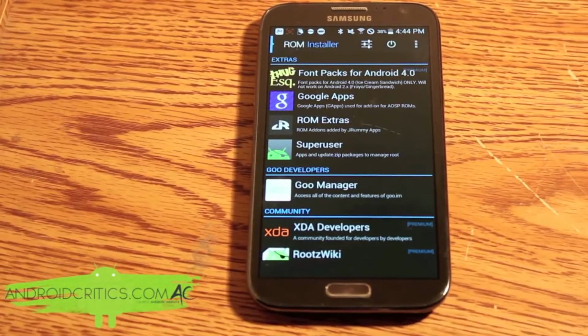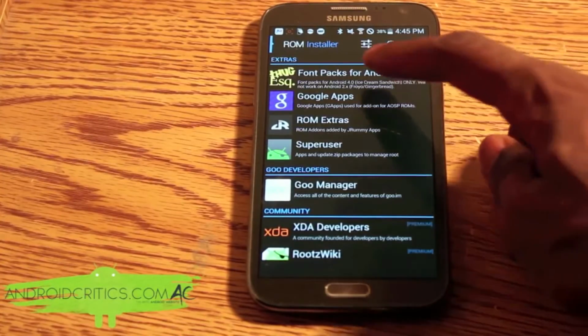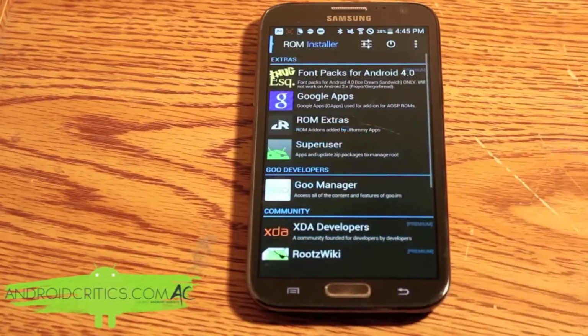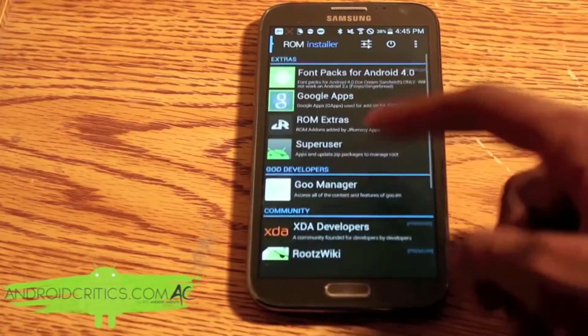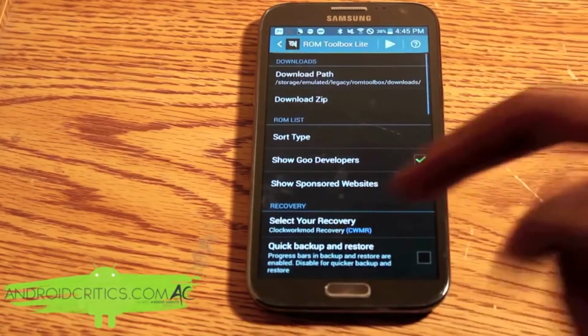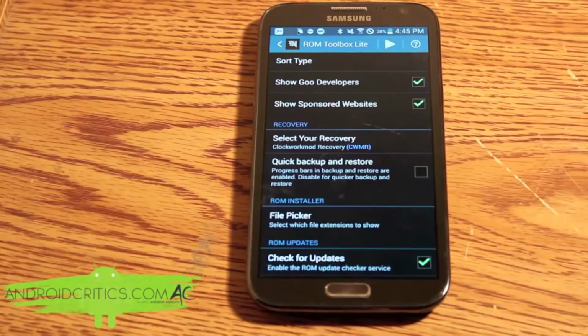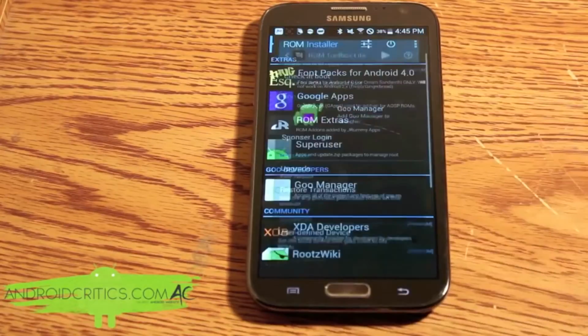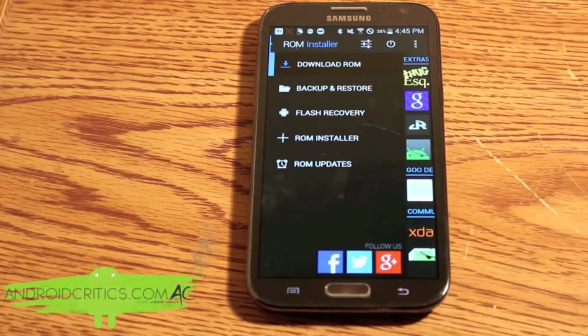Now what ROM Toolbox allows you to do is basically bundle apps into one app. So you have ROM Toolbox and much more. That's nice to have, and you can take a look at some font packs. You can easily download them and change up your Android to your liking. You also have some settings within it, so you can download a custom ROM through the zip, and you can also choose your backup and restore method, your file picker, and much more. And you can also get the latest Google Apps.